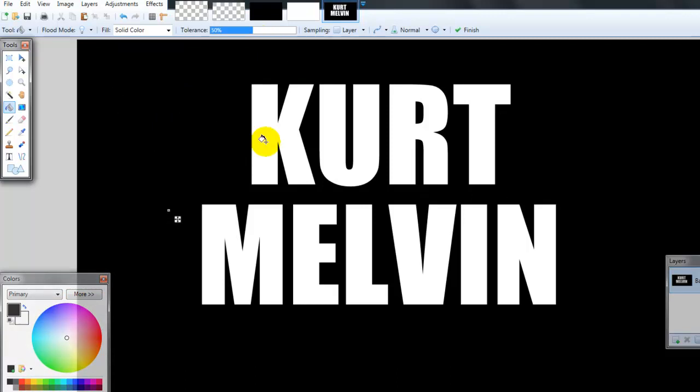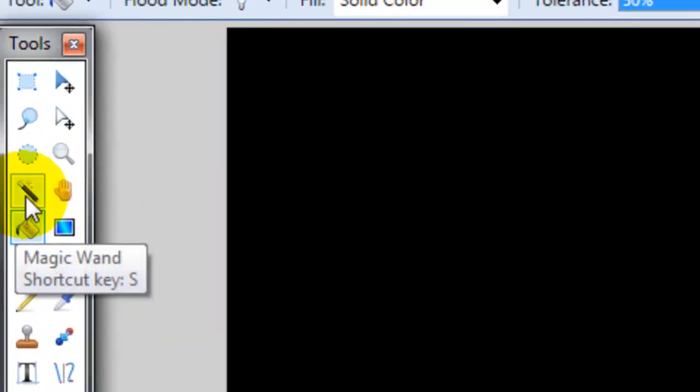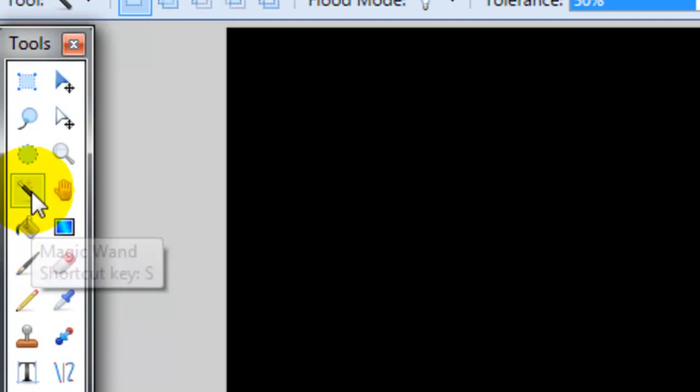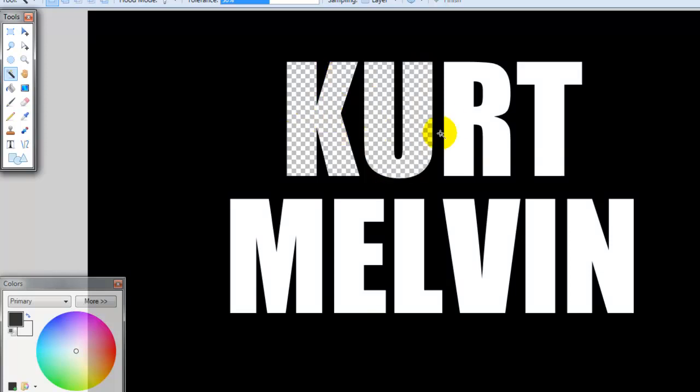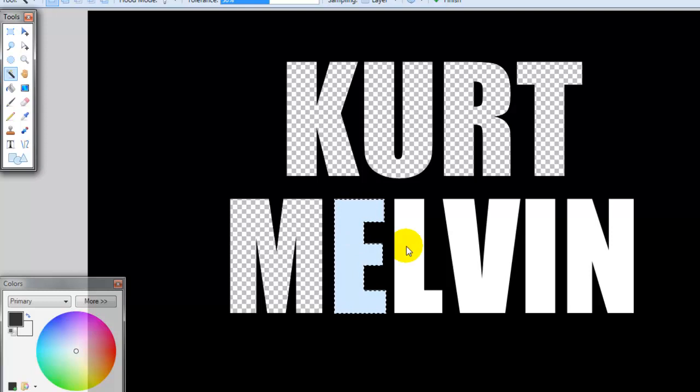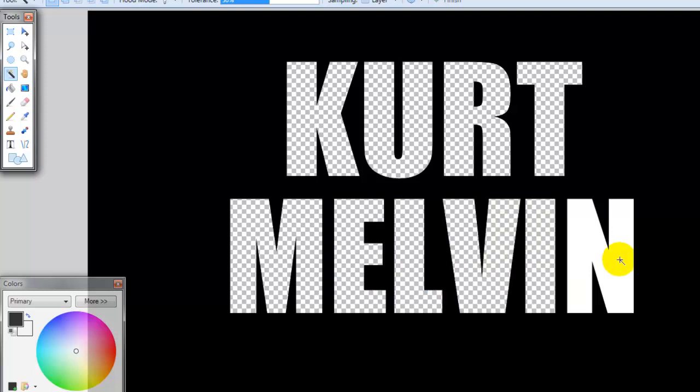Now the next thing I want to do is select the text, and I'm going to click this magic wand tool here. I'm going to click each letter and hit delete on my keyboard. And as you see, it's replaced by this gray and white checkerboard. That means it's transparent, so whatever there is behind it will show up. And I'll just keep repeating the process. And I'm sure you paint.net people are laughing at me now. Okay, now we have this transparent.